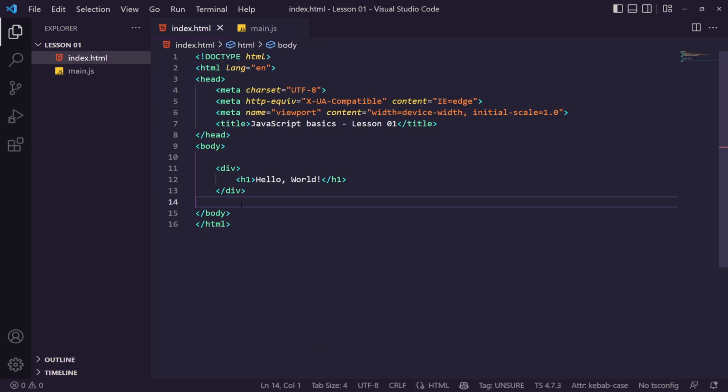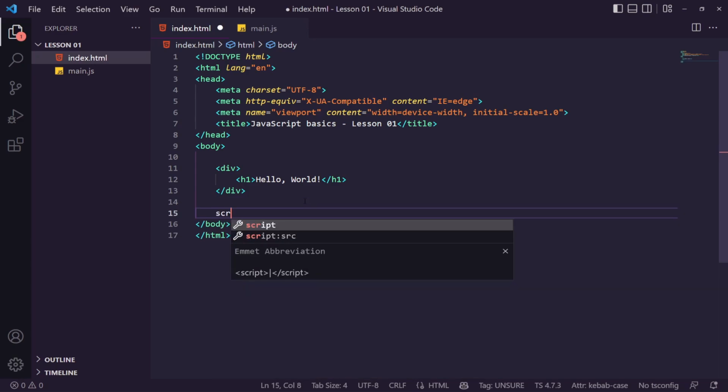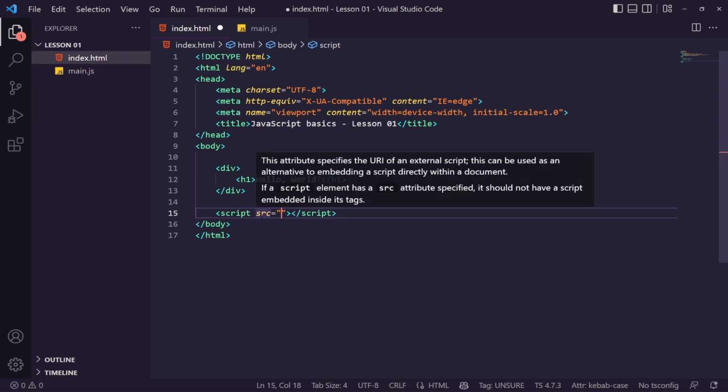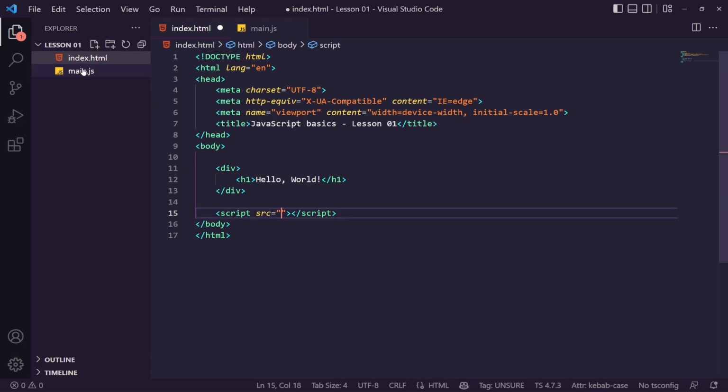Now if we go into our index, we can actually write something called a script, and we can add a source attribute to this script to actually locate and add in a file. Now here we can just type the path to the file, and because it's in the root directory, all we have to do is say main.js and that will link our file.